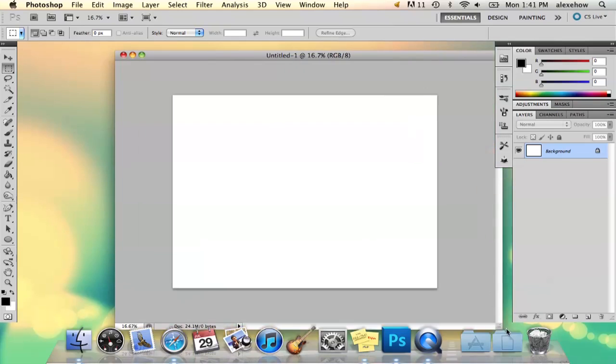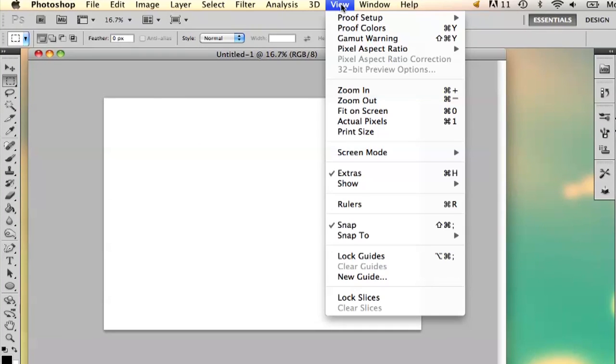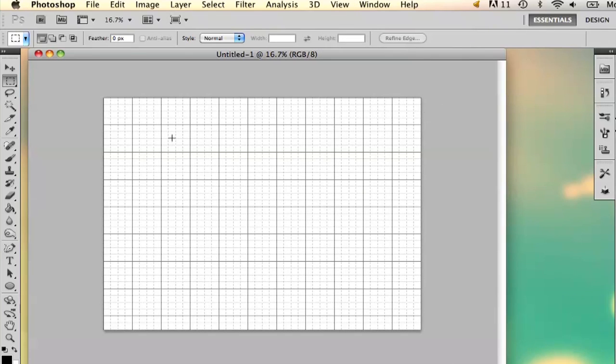And then you're gonna sort of imagine that you're flipping it into three parts. So what you can do is you can actually go to View, and you can go to Show, and then Grid, and it'll break it down into mathematically what your numbers are.